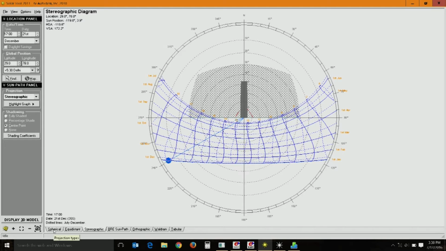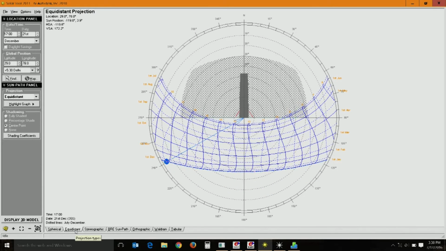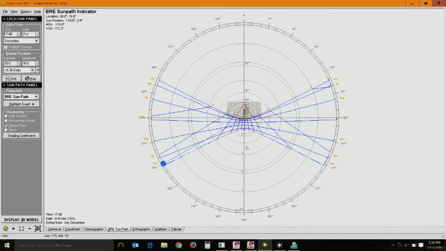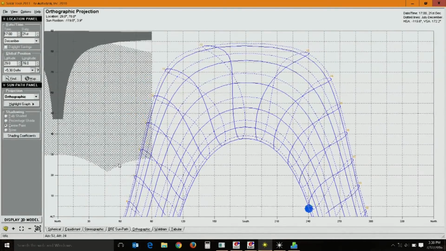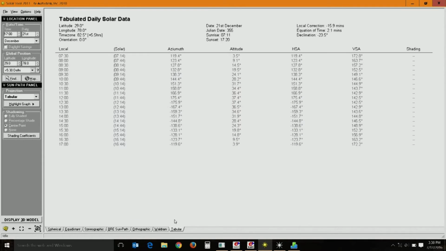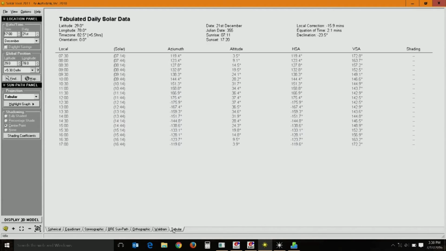As I said, there are different types of projections. First is a spherical projection, then we have equidistant projection, stereographic, this is what most commonly we use. Then we have the Building Research Establishment BRE sunpath projection. Then we have the orthographic projection. We can have a wall rams diagram, or you can see the whole of it in terms of tabular data. During this demonstration, primarily we will look at stereographic projection and the corresponding tabular data.